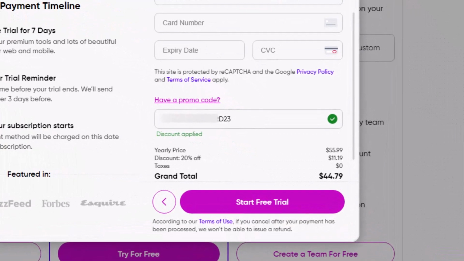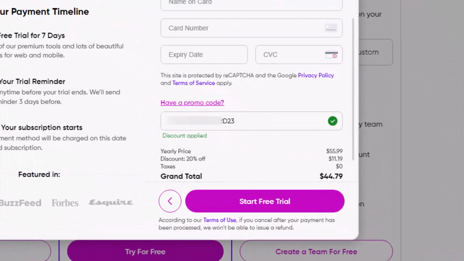In this video we will get PicsArt coupon code 2023.